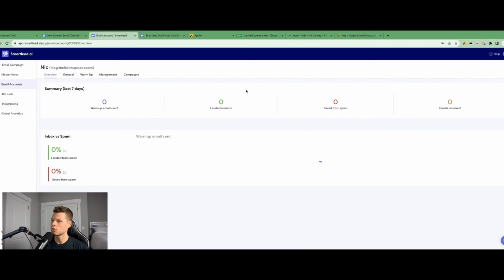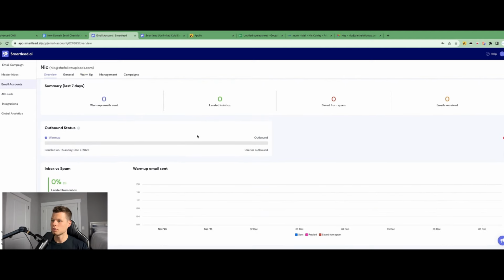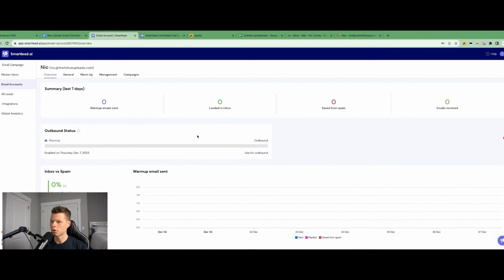Now, if you go back to overview here, this is going to give you your dashboard of your email address. Once the email warm-ups start sending, you'll be able to see how many were sent, replied to, if any went to spam and they saved them. And it's also going to give you an outbound status. So right now, you're at 0%. This will give you a percentage of how close you are to being ready for outbound. Obviously, wait till it's 100%, but it's going to take about 14 days.